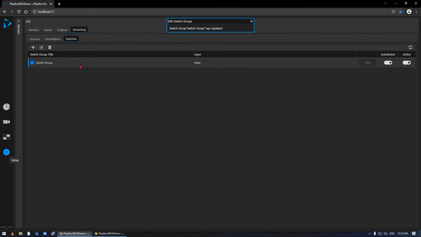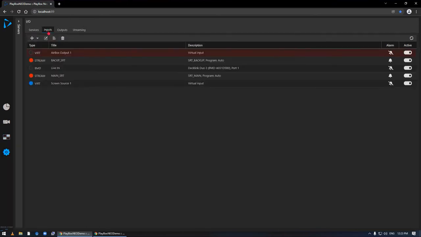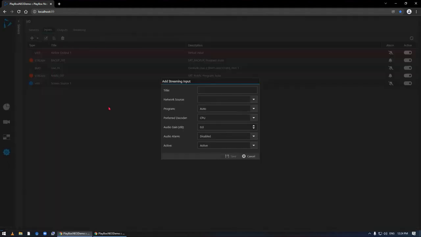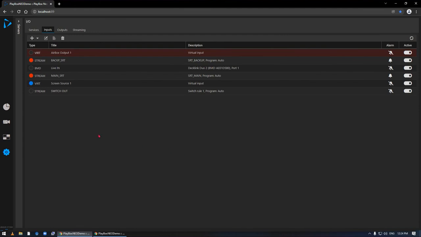So in order to monitor what's coming out of this switch, I'll go and create a monitoring point. Because again, this is switching, but it's purely in the streams domain where it's not decoded. So I will create a streaming point titled switch out, and I can select the source to be the switch rule 1. That's the name of the switch. Again, program auto, how it's being decoded, done.